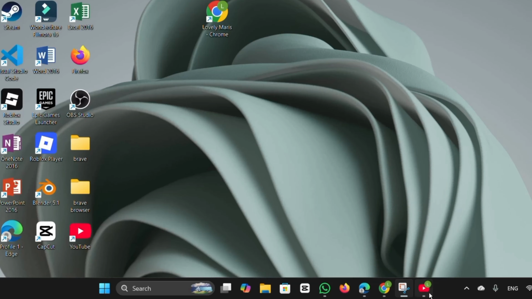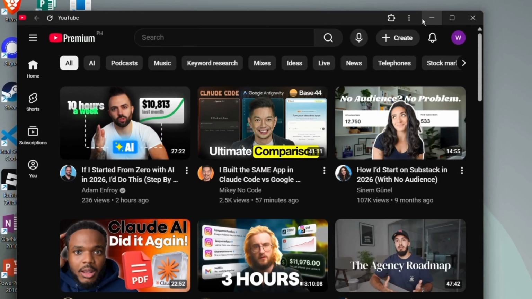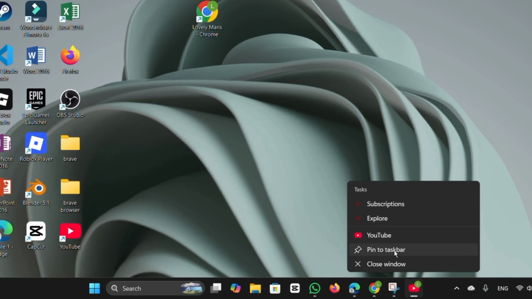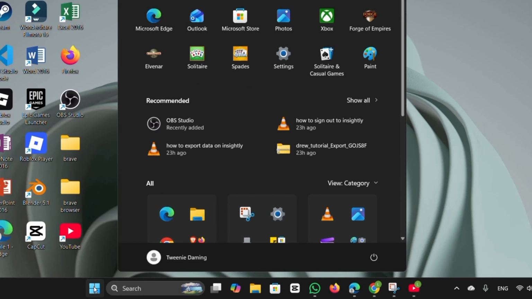So you can pin it to your taskbar. So just right-click on it and click Pin to Taskbar. Or you can also go to Start menu, search for YouTube, and open it like a regular app.